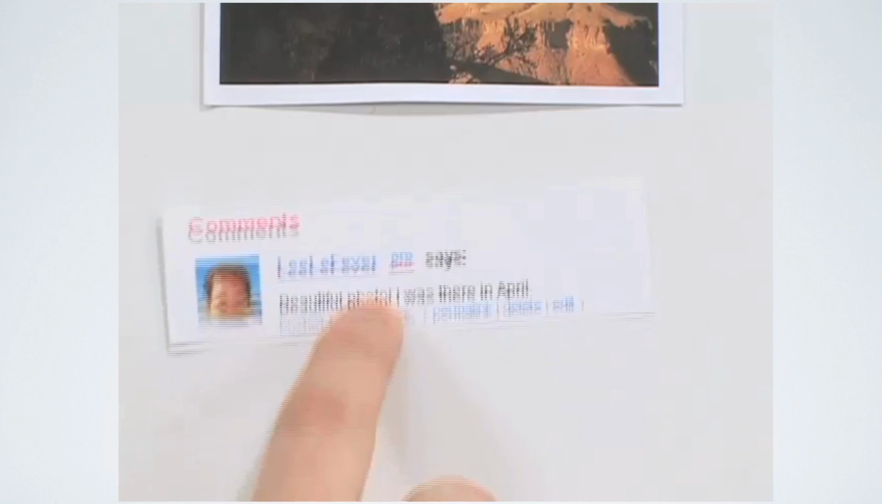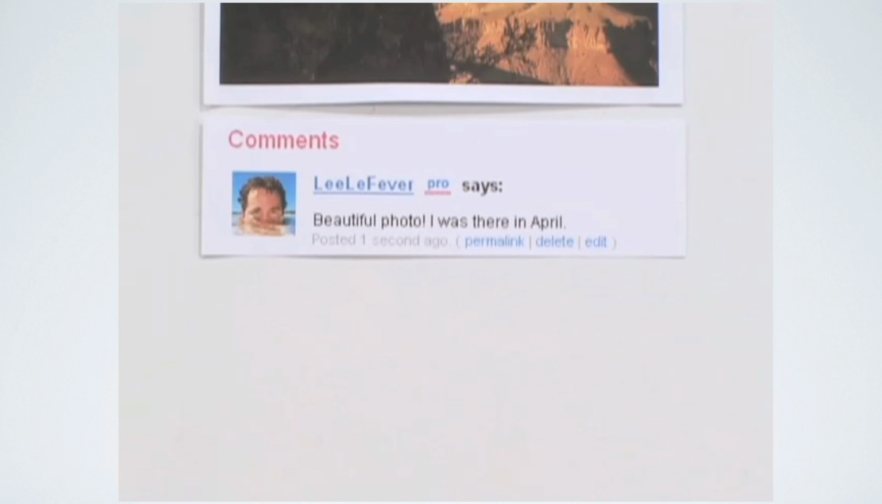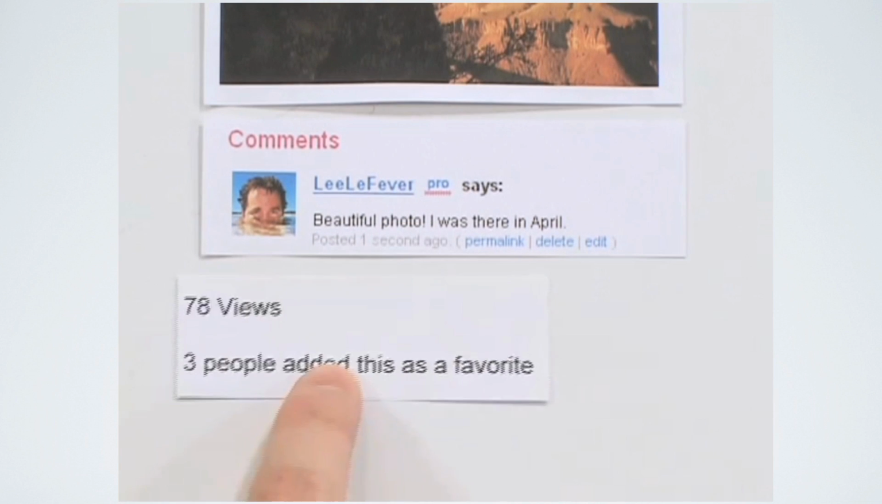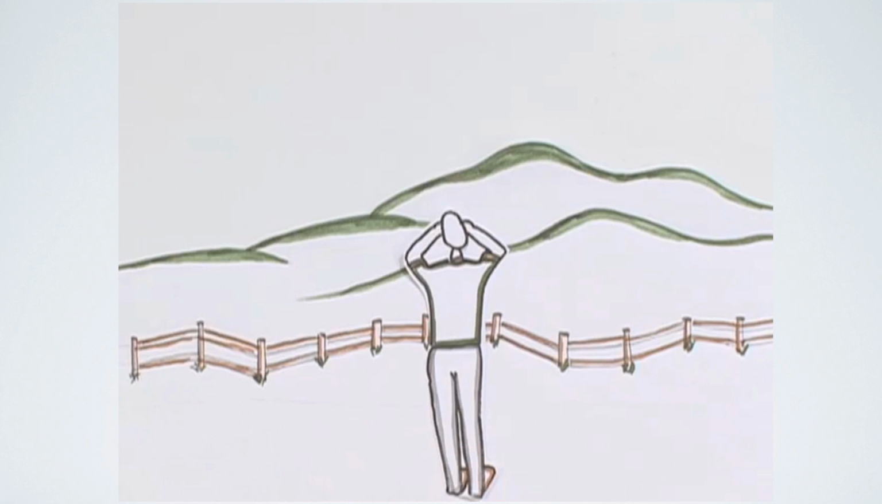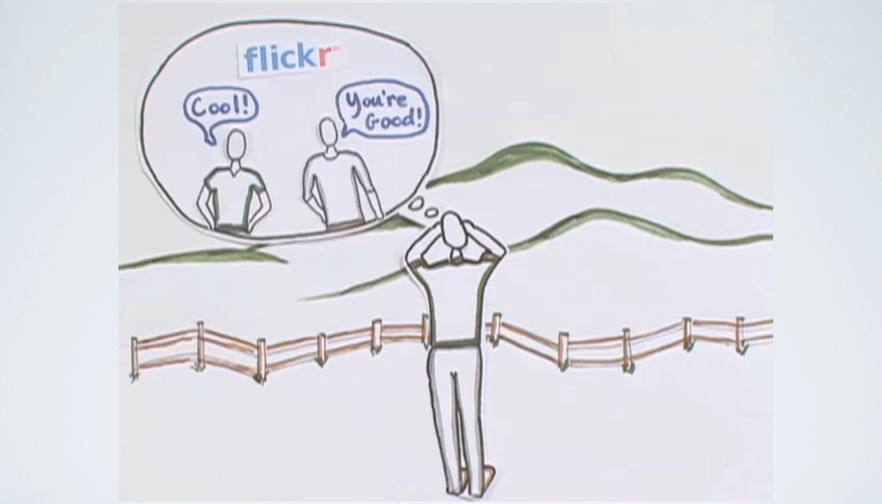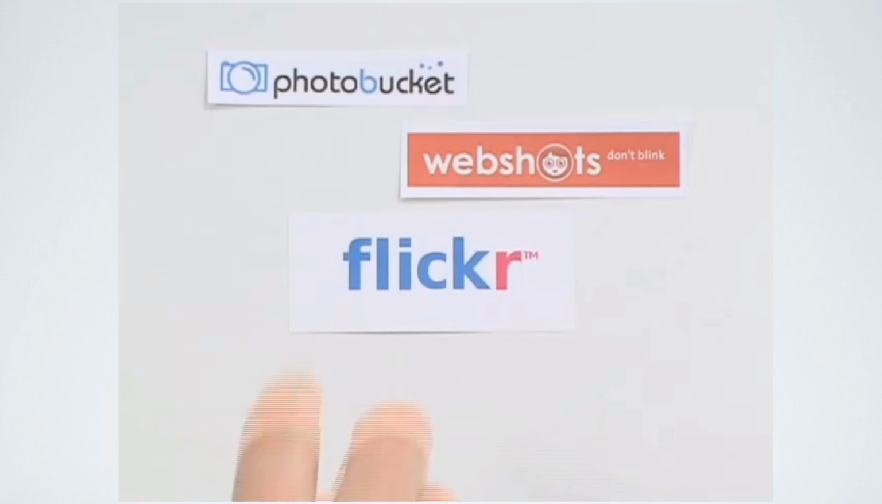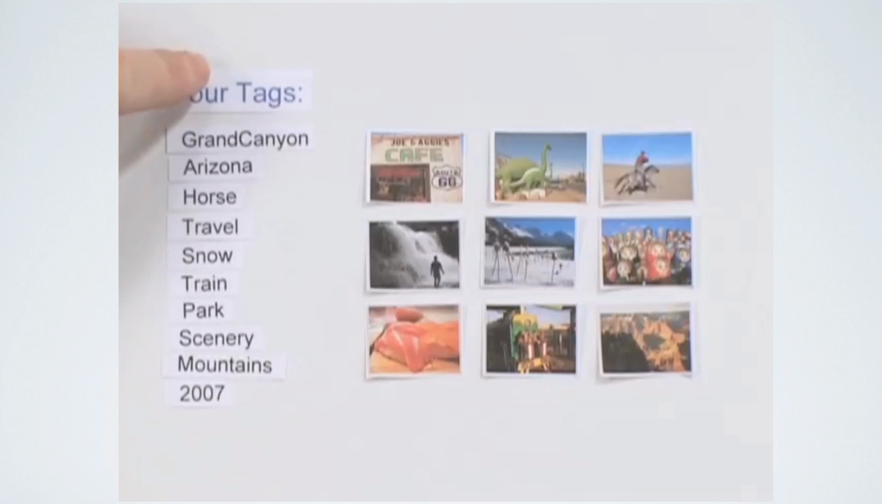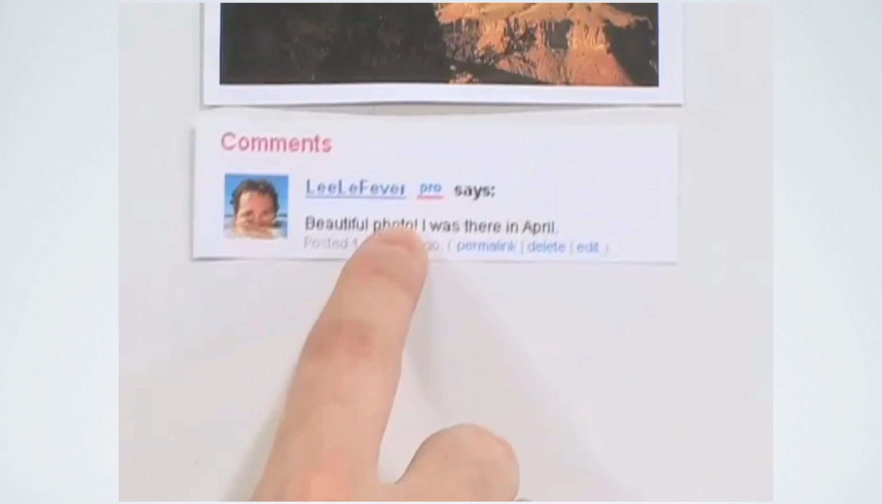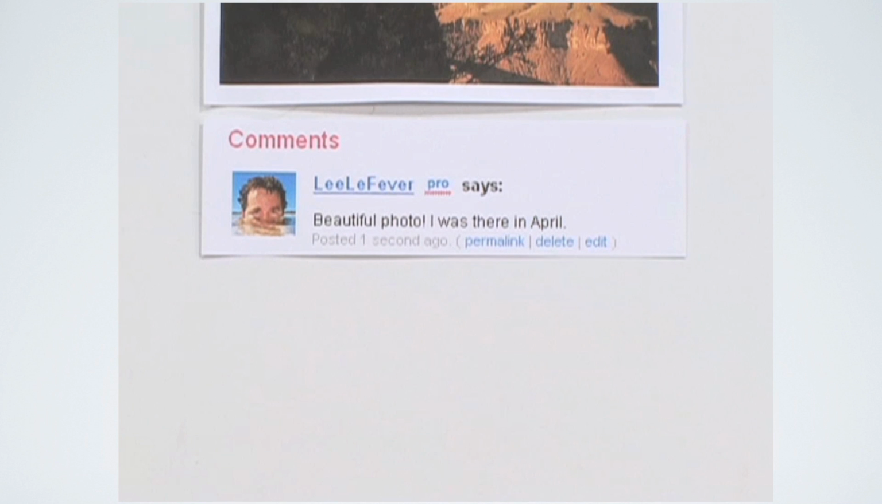Here's what to expect. Friends and even strangers may leave comments on your photos. You can see which of your photos are most popular, and you may even discover that you're more motivated to take photos because you want to share them with the world. So, photo sharing sites like Flickr do two things really well. One, they keep your photos safe, organized, and findable. And two, they make photo sharing fun by making photos social.